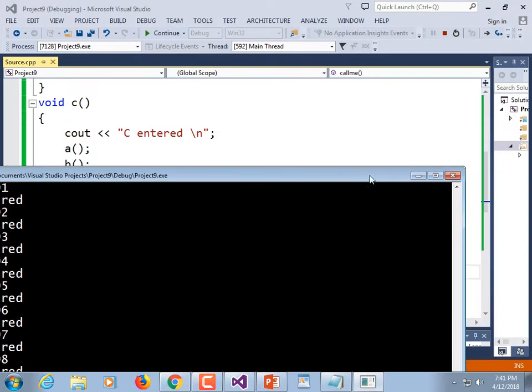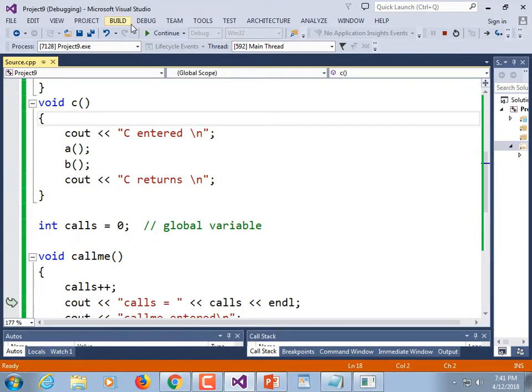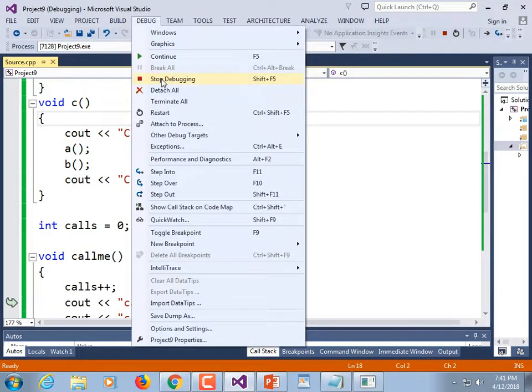All right, stop debugging now. So just go up to the debug menu. Stop debugging. We need to take like half an hour and actually work on debugging.